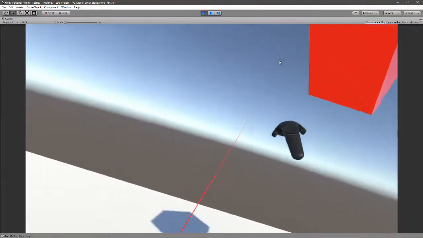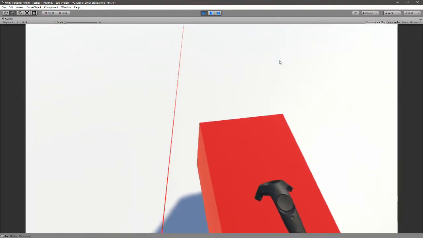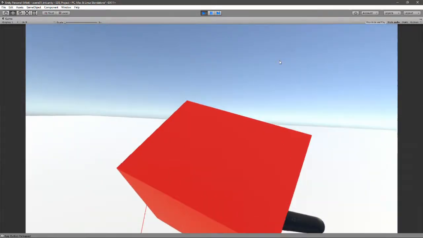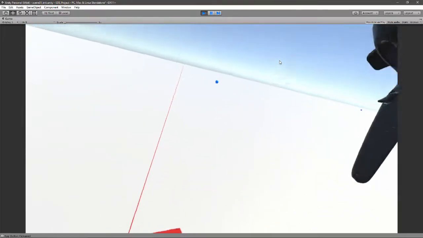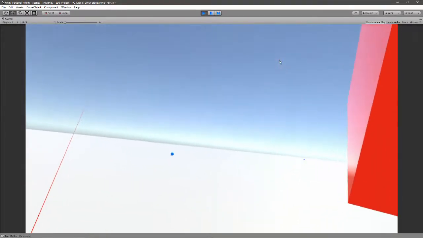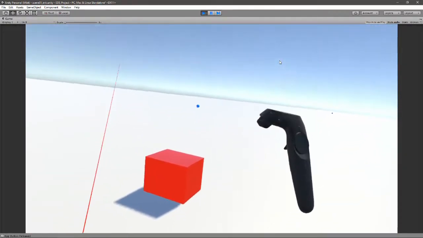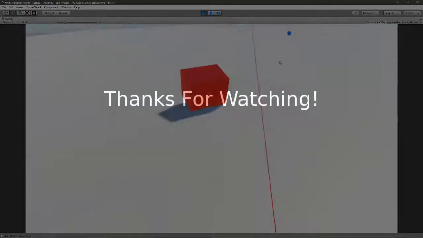And then finally, I'll demonstrate the other bug where I can pick up the last object. I fixed this by just adding a condition that gets rid of the closest item if I'm not holding anything. So I can't pick it up. So, thanks for watching.